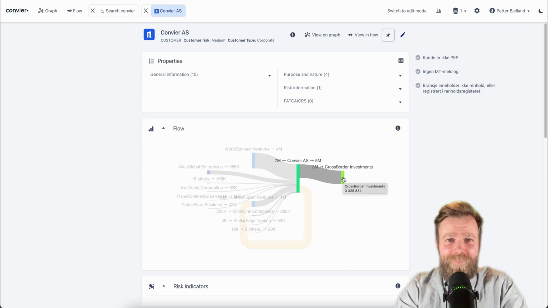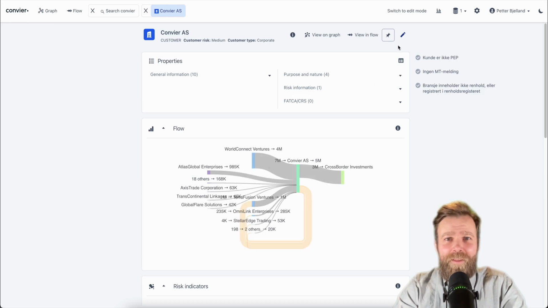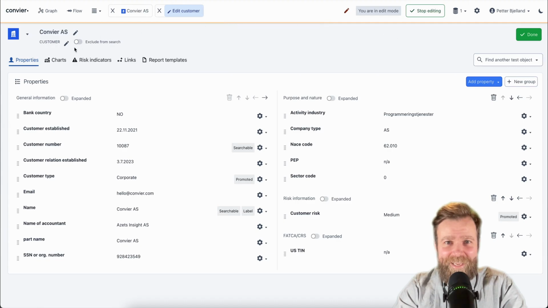to the right. In the bottom left corner, I see counterparts that have both sent funds to and received funds from the customer. The widths of the lines indicate the amount of funds, and I see the top 5 counterparts. This type of chart can be used on any data in Convier.